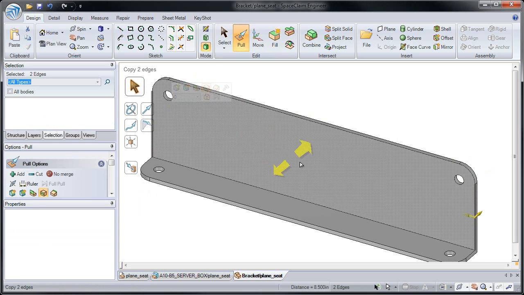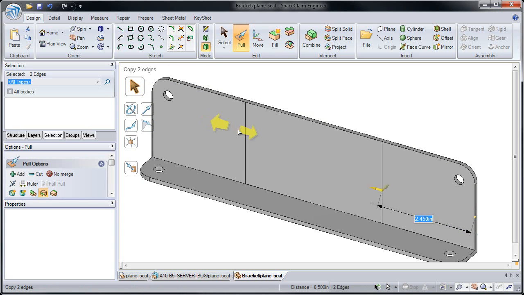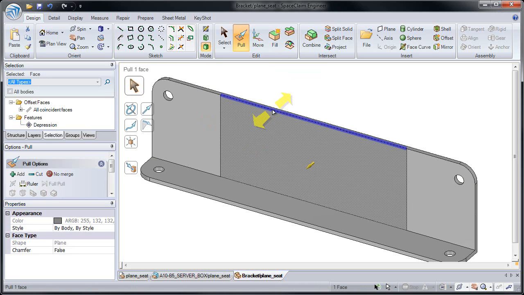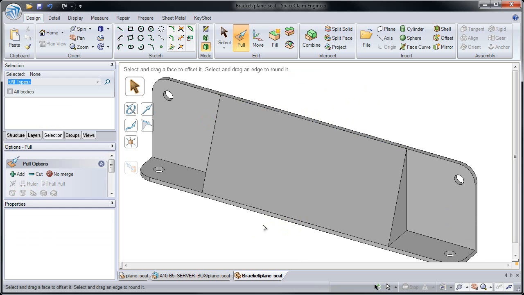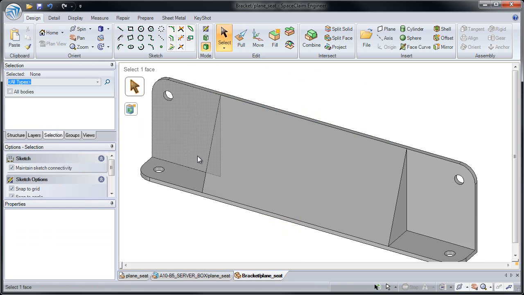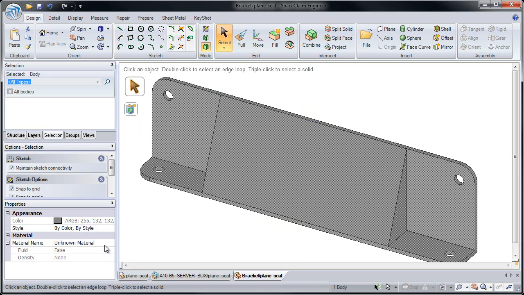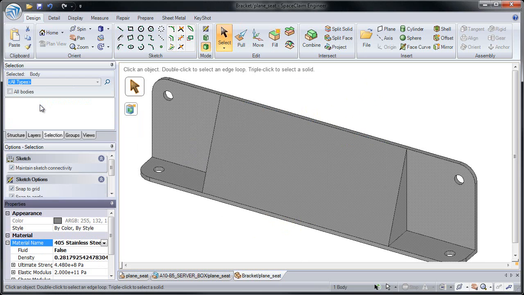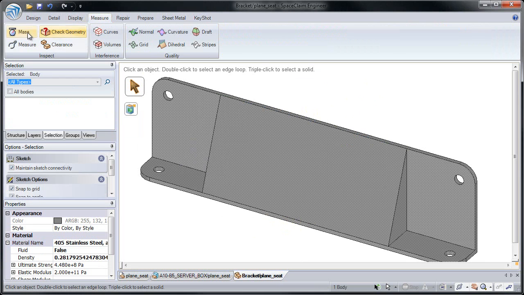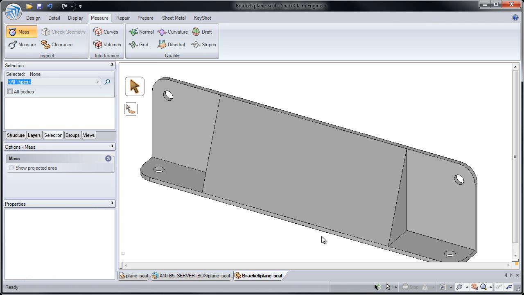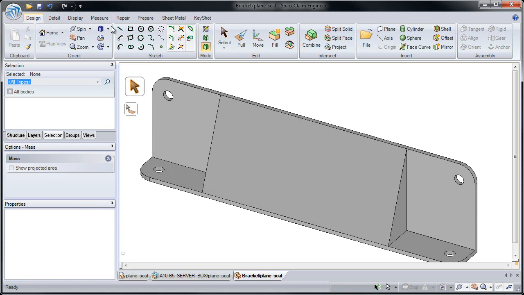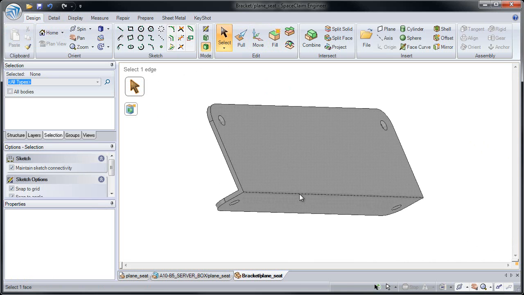But one thing we may want to do in our design is create an angled face. This will help air flow from our power supply model through vent holes in the top of our assembly. And this is a quick concept we've added with our angled face, but we may want to add some material data and take a mass calculation. I can see it's going to be almost 2 pounds for a bracket if this were to be machined.